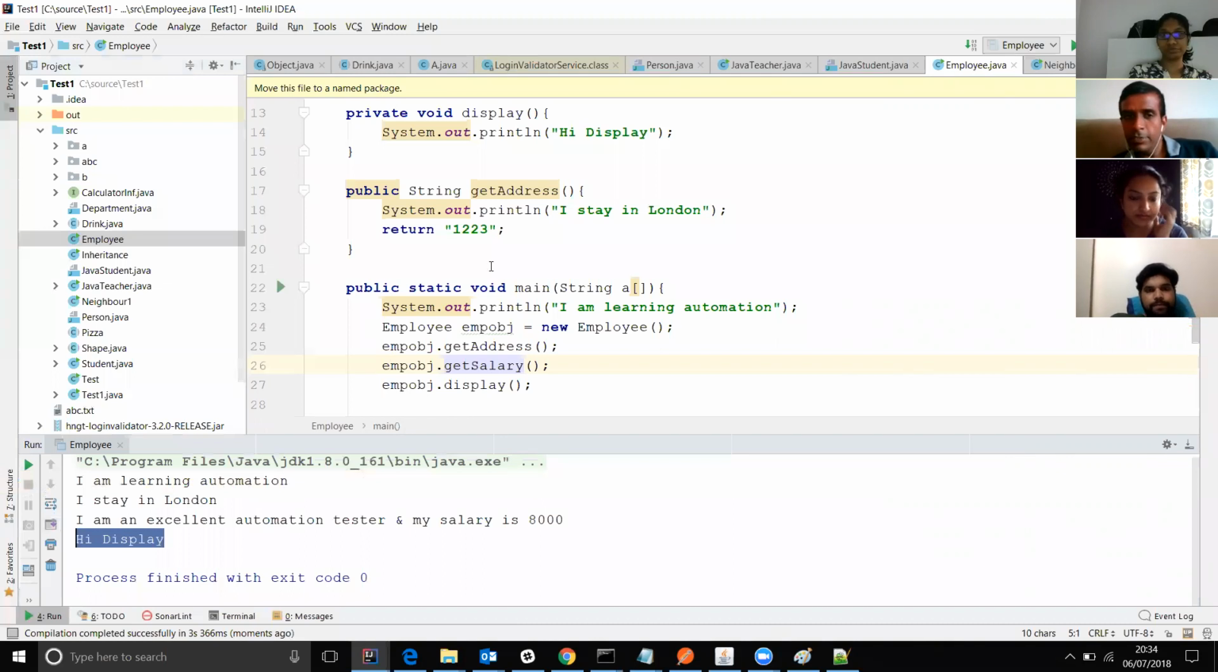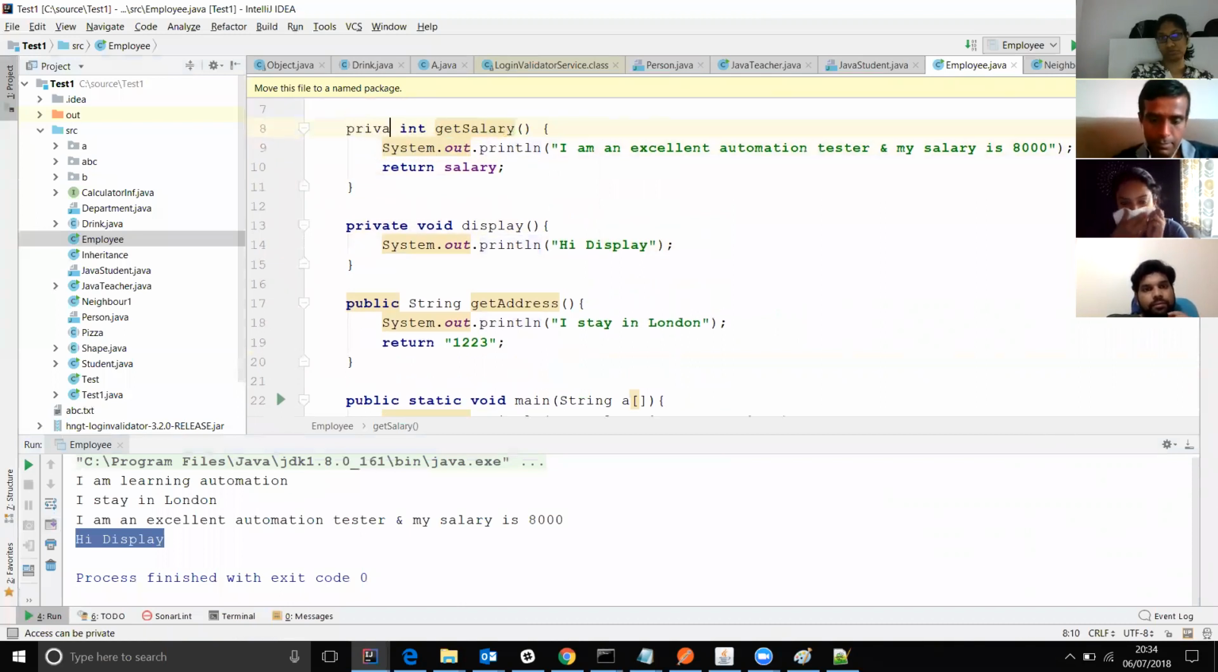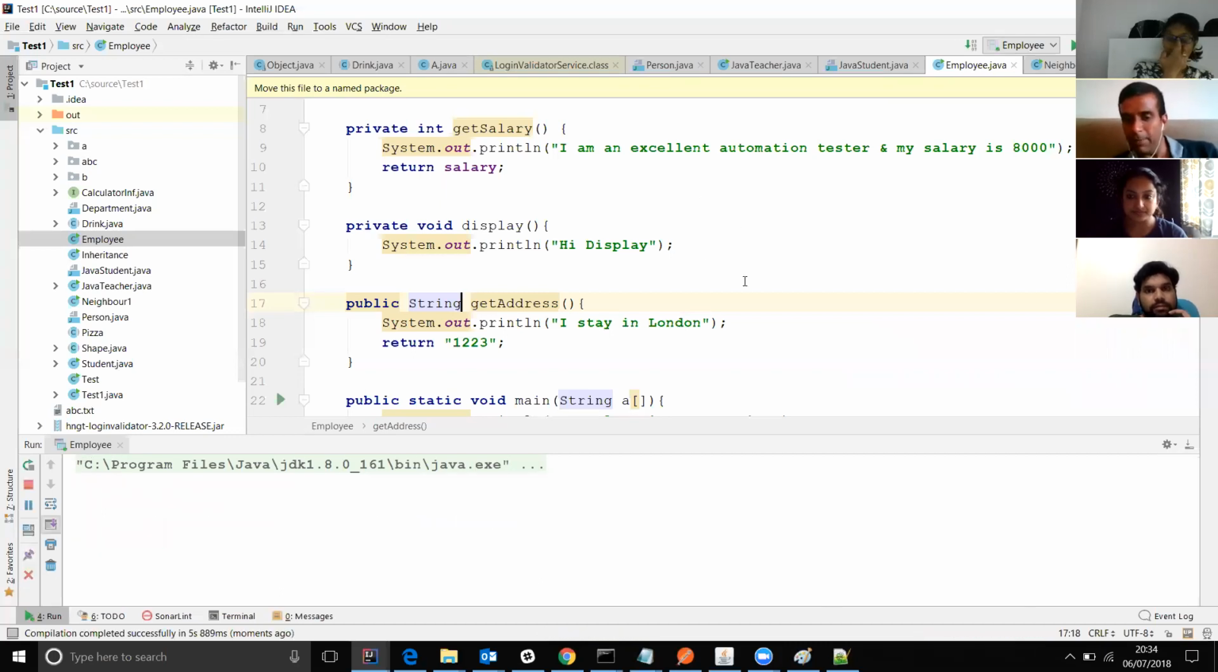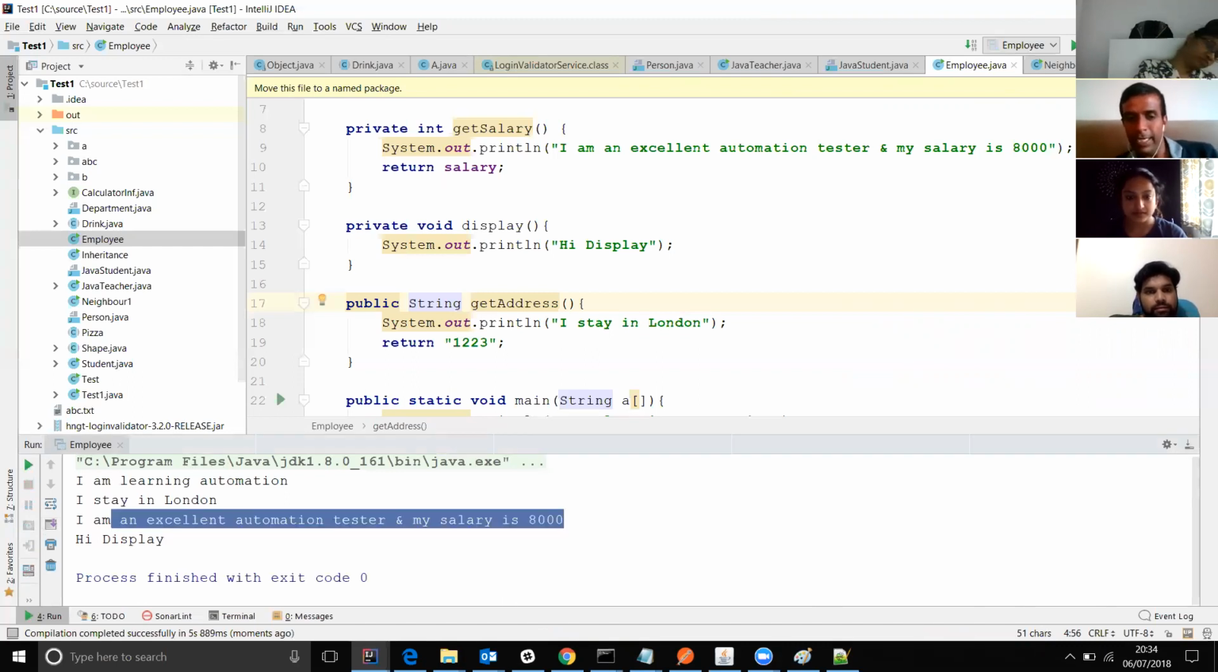Yes, yeah. Now I'll try to access this display method from the other class, or let's say I make this salary method private as well. Let me make this method private. When I try to execute this, I'm still able to access the salary method. The same message gets printed. I'm able to see the display method as well. I am learning automation. I stay in London. I am an excellent automation tester, and my salary is 8,000 pounds and high display.